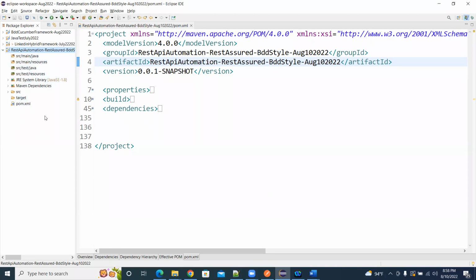Now, first we need to create the framework structure. You should know the BDD Cucumber framework structure, right? Feature files will be there, step definition files will be there, runner file will be there. These are the three modules. Create the same structure here also.